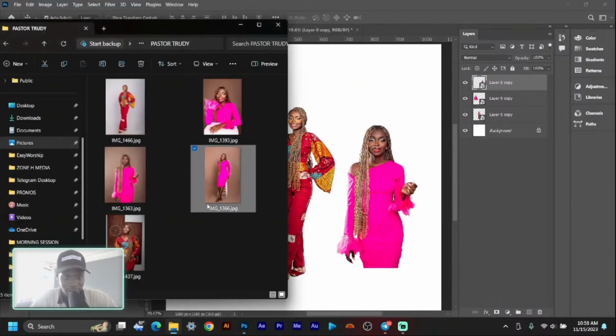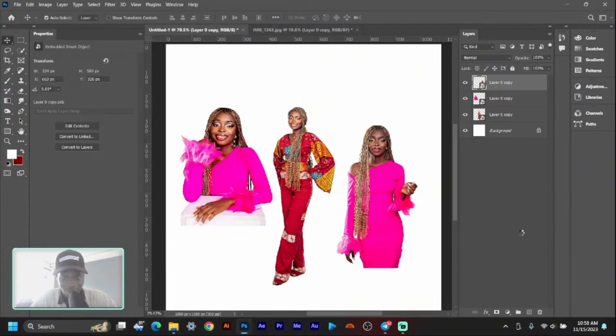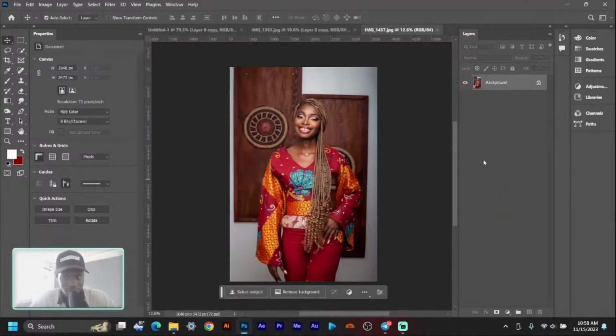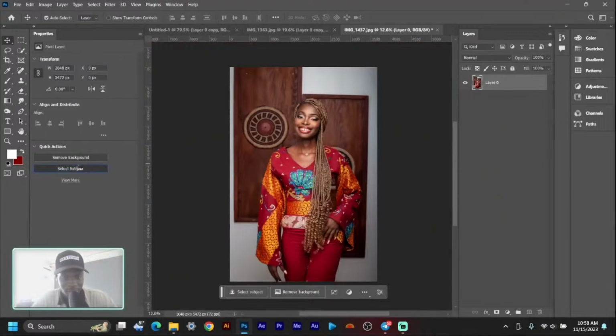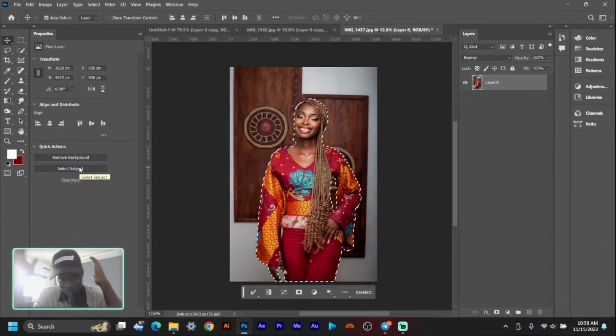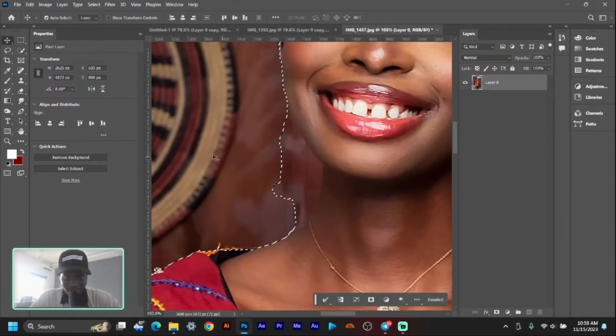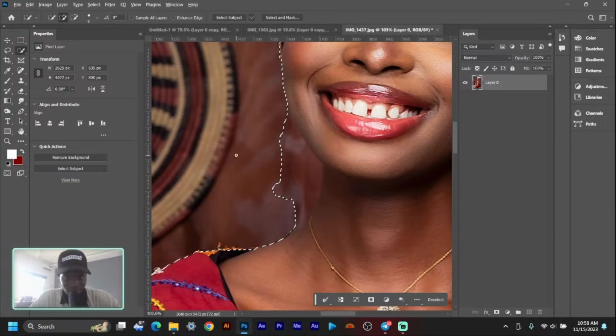Okay, so let me do this first because I think that one is going to give us some serious issues. So unlock it and select subject as well. So we've been doing a lot of select subject, remove background. But we'll soon be done with this and we'll go straight to the design. So I'll use this alt and subtract from the design. It's giving me terrible results now. I'll just do it manually.